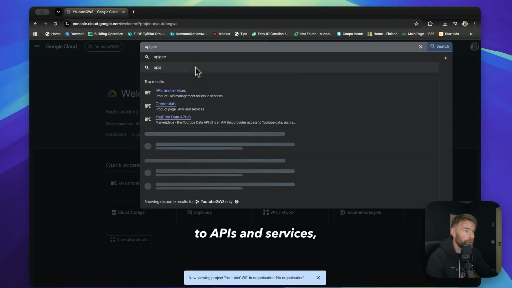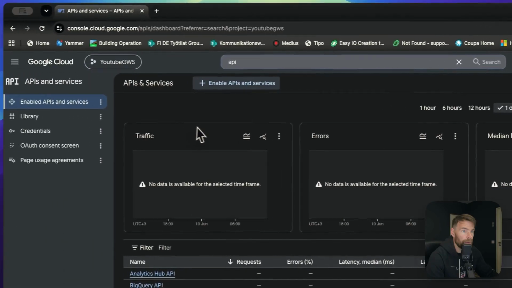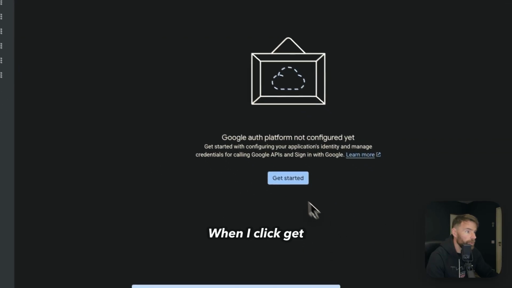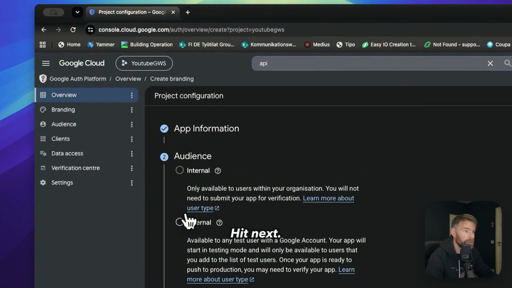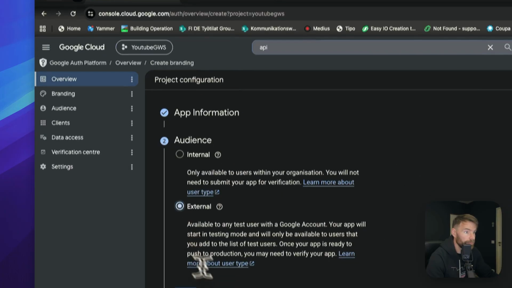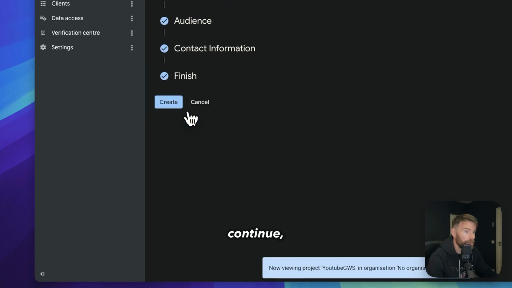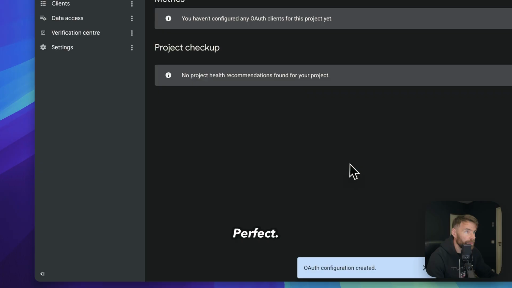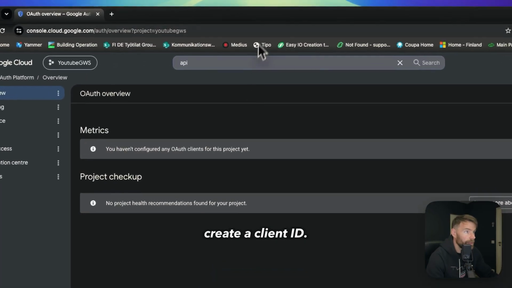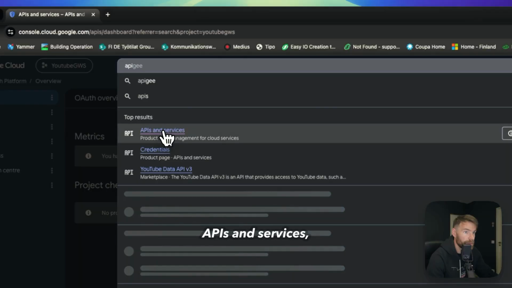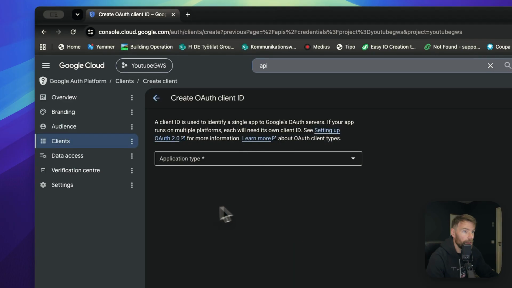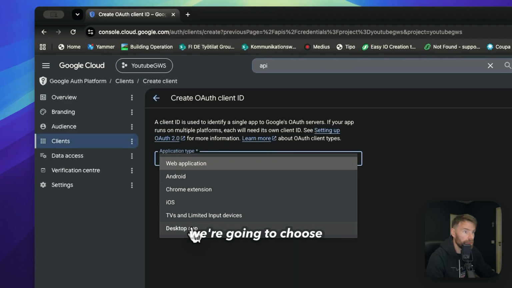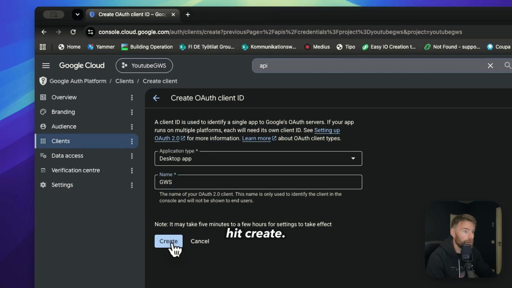Then we're going to go to APIs and services, then the consent screen. When I click get started, we're going to give the app a name and an email. Next. I can't choose internal because I only have a Google account, so I choose external. Next. I agree to this, continue, and click create. Perfect. And after this, we're going to need to create a client ID. We go back to APIs and services, credentials, create credentials, add client ID, and application type. We're going to choose desktop app, give it a name, hit create.